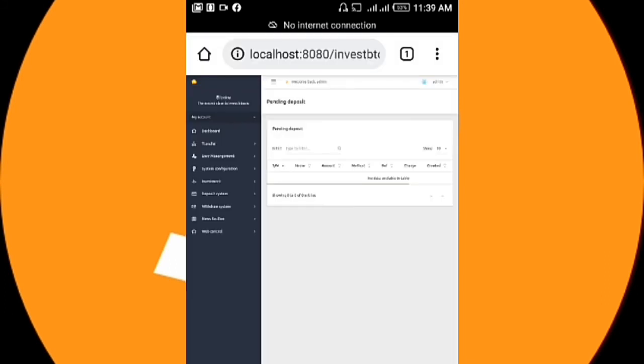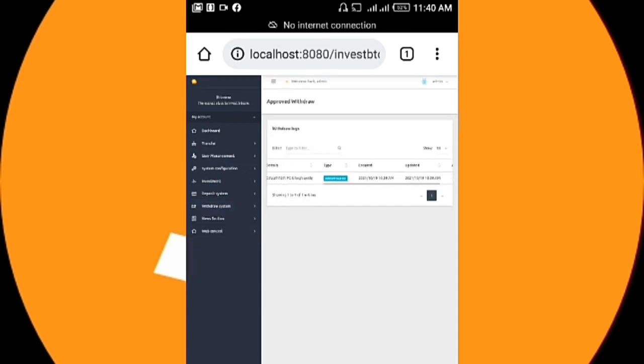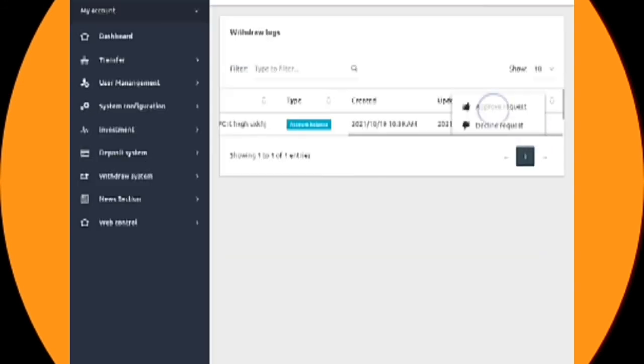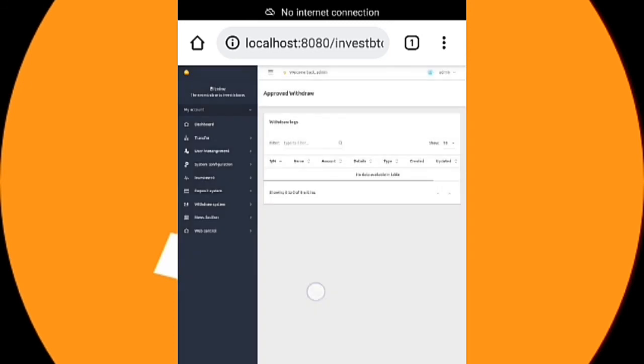Now let's go to the admin dashboard. And this is the admin dashboard here. Let's go to withdrawal system, then unpaid withdrawal. Here, if your website is legit, you will send the money to your investors, and once the payment has been received, you come down here and click on approve request. You can see success.